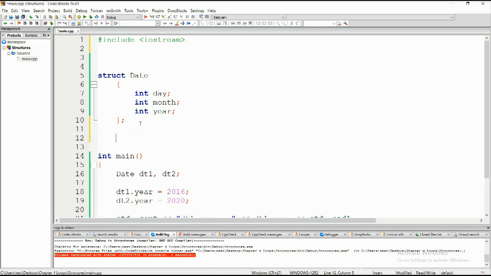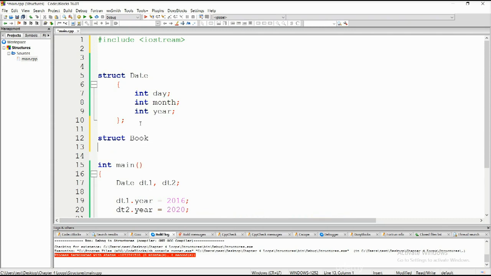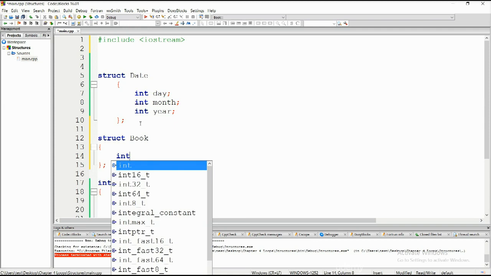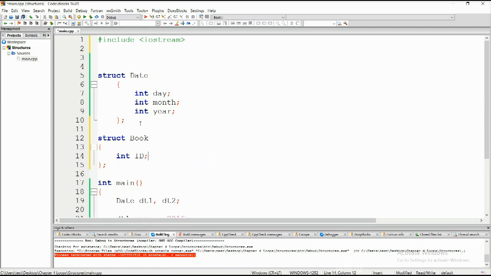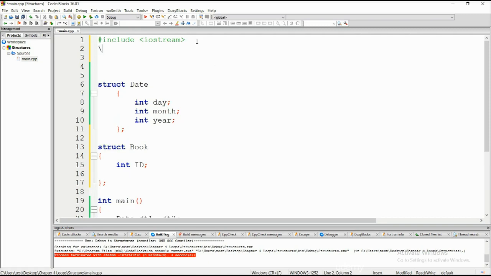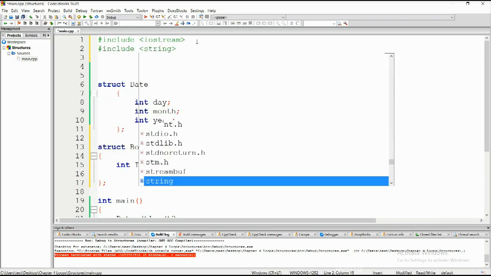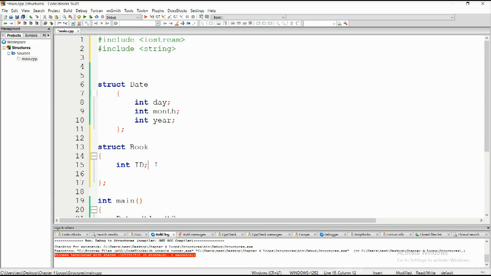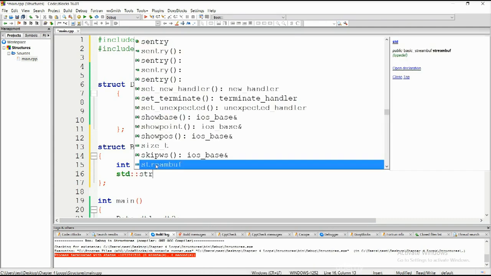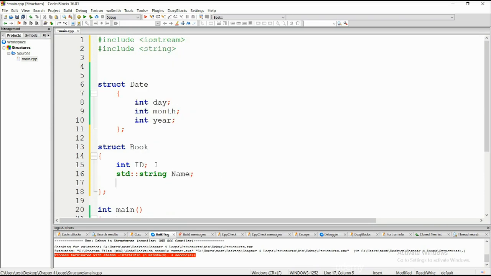Anyway, we're gonna go ahead and create another structure. So it's gonna be struct book, and we shall play around with it. You see, CodeBlocks is kind enough to give the semicolon at the end. And now we will include some different things. So ID, this will be the ID of the book. And the next one that we shall include will be the name of the book. Now name, that would be a string. So we will go ahead and include string. Thank you very much. And now we shall do std::string name. There we go.